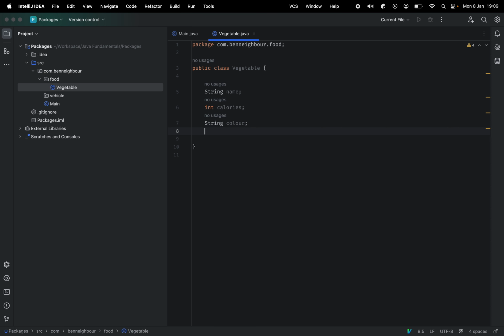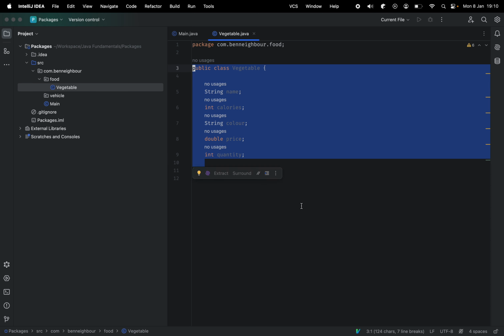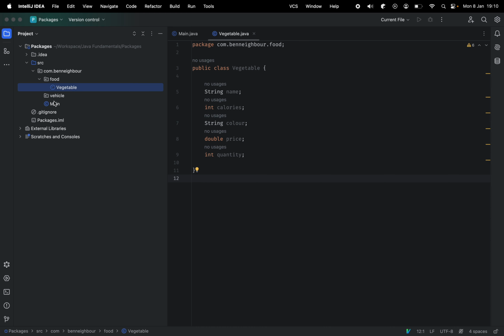I'm thinking, what else can we label on a vegetable? We could say the price. So we could go double price. And then let's come up with one more field. Let's say quantity, so the quantity of vegetables. So let's go int quantity. Again, I'm not creating this object to use it, I'm just creating it for demo purposes. So we can have a class in here, and obviously vegetables are food, so I'll put it in here.